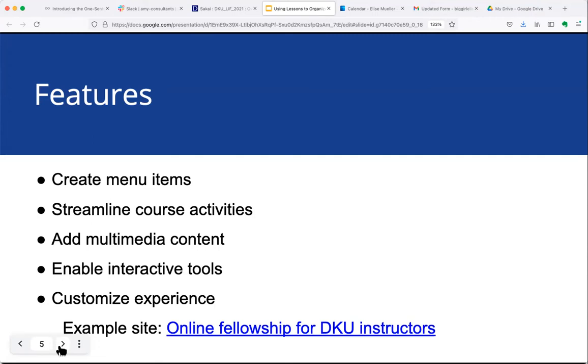There are also a lot of interactive tools available within lessons, like asking a poll, asking students to add comments about a particular item. And you can really customize what's happening. In the long run, the reason you want to create lessons pages is to hide all of the other pages so students are streamlined to coming to that page and figuring out what's happening in the course instead of hunting and pecking through the places where things could be.